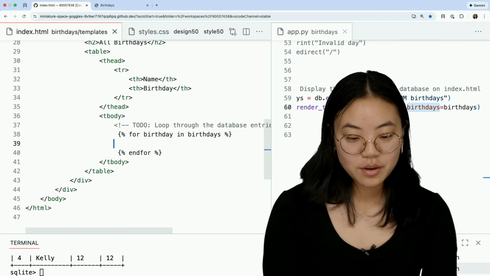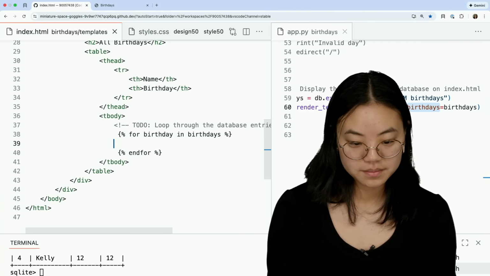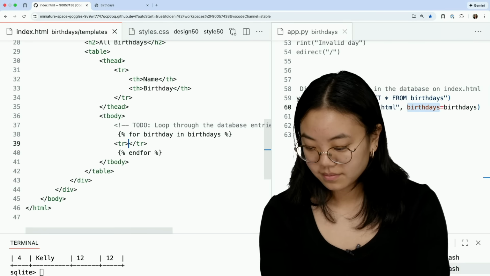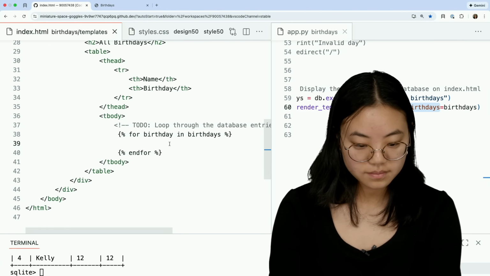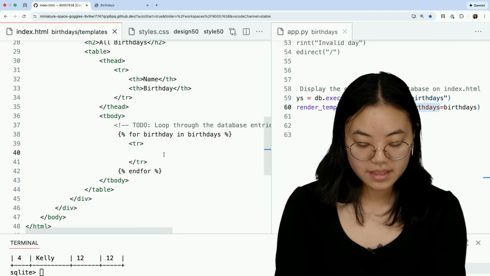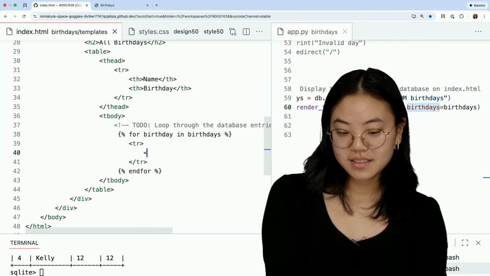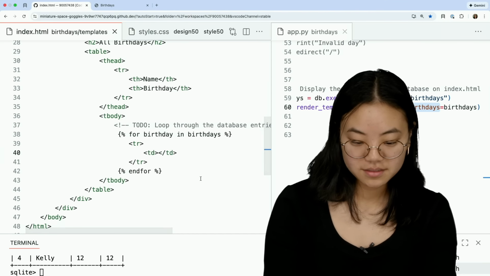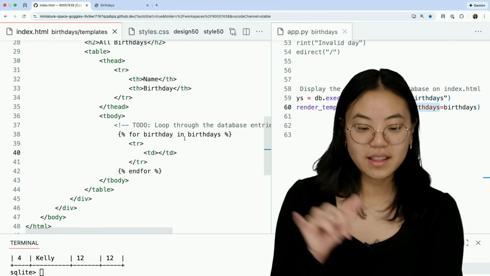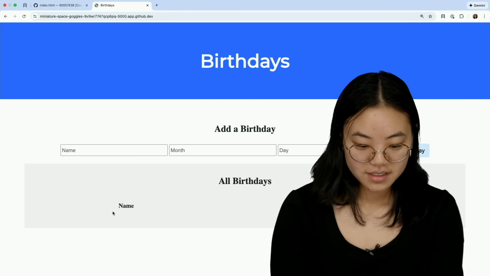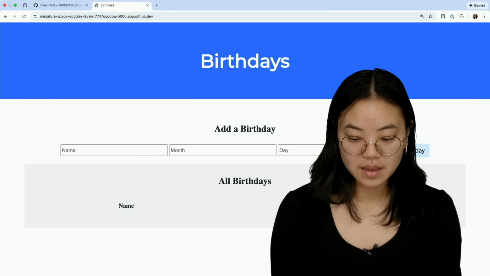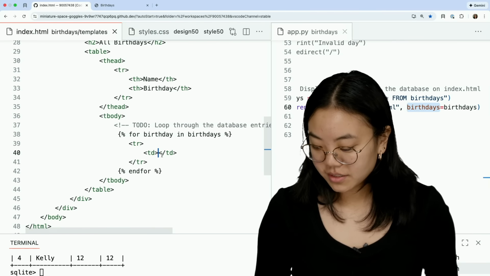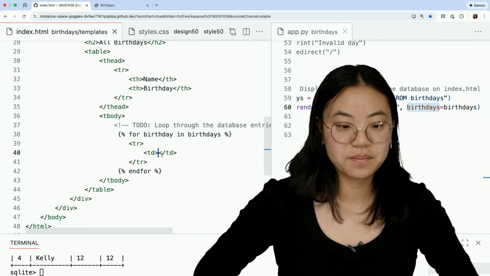And so basically anything we put within this will be repeated for each item in our birthdays list. So for each item, I know I want a row in my table. So I'm going to do tr. And then within that, I want a table data for the name and then the birthday. So we saw here it's set up for name and birthday. So how would I do the name?